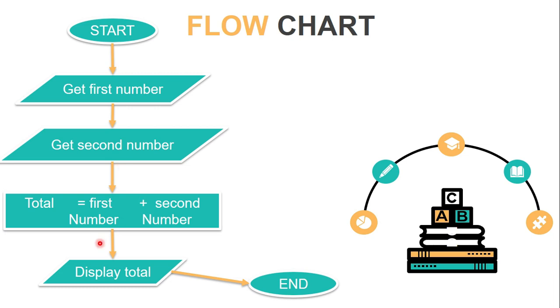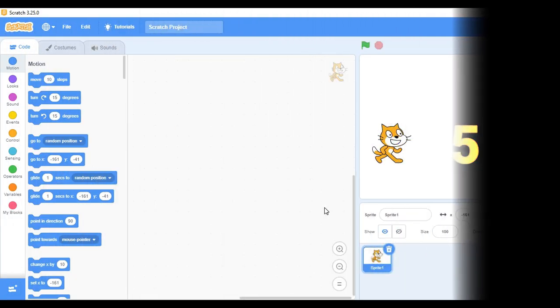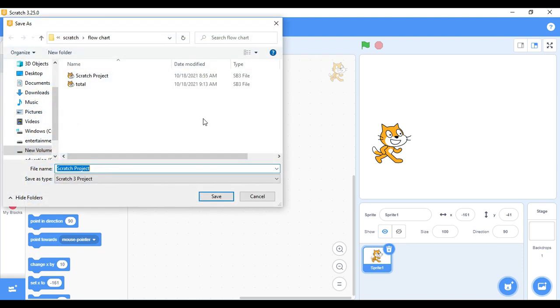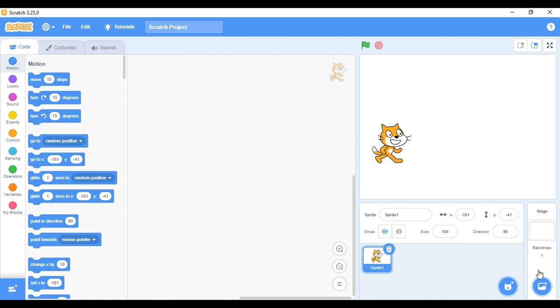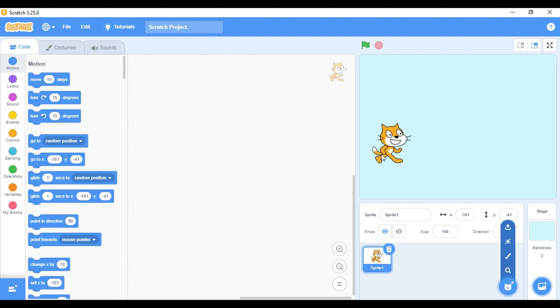Now, let's write the script in Scratch. Open Scratch and get a new project. Save it into your computer with the proper name. I'm going to change the backdrop here, but I am going to use the same sprite, the default one. Then we go to the script area and write the code here.